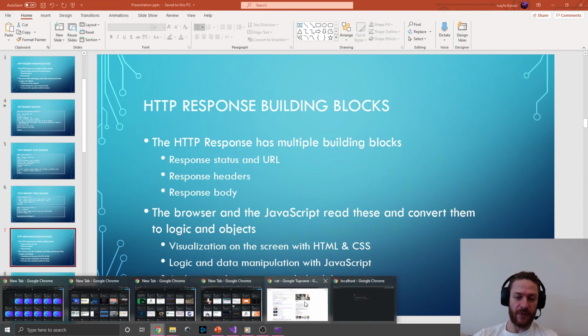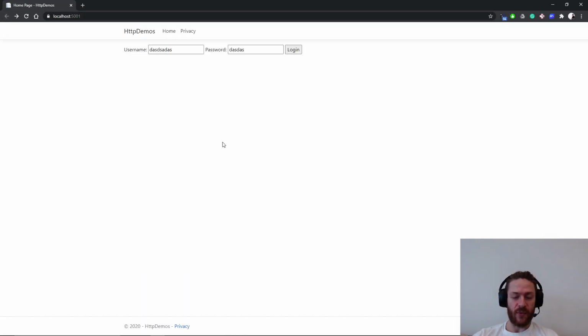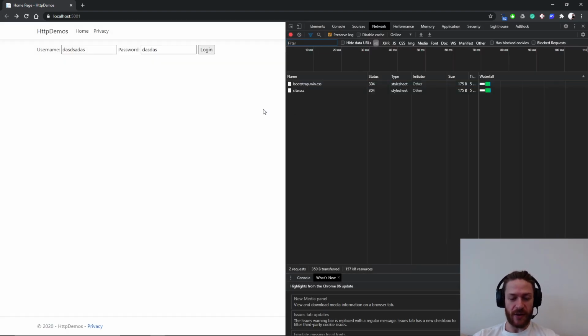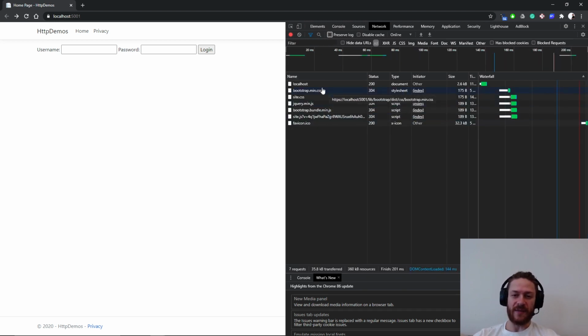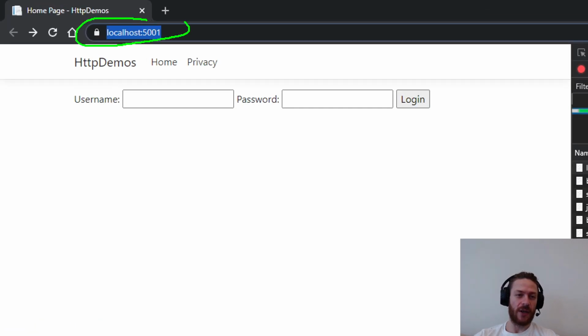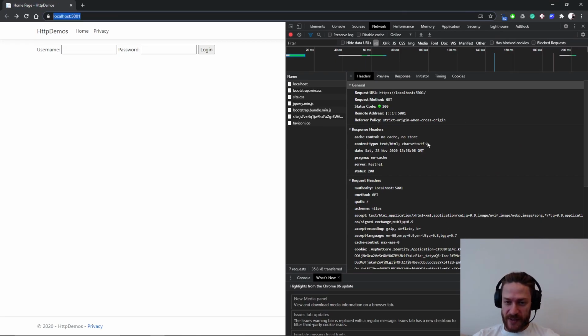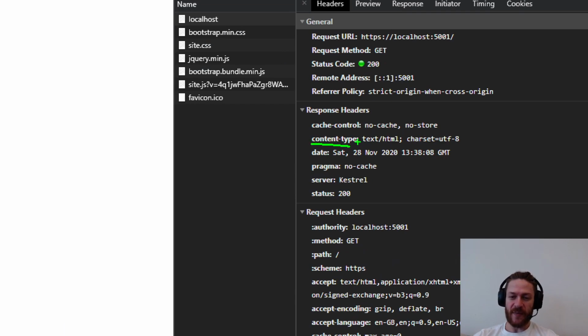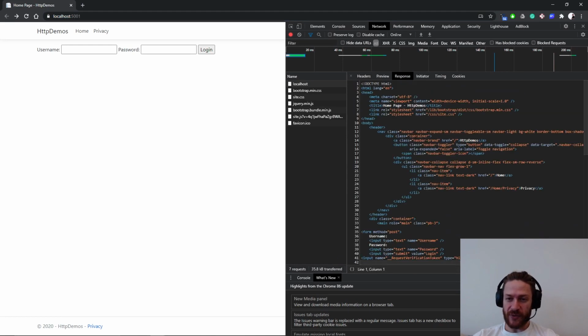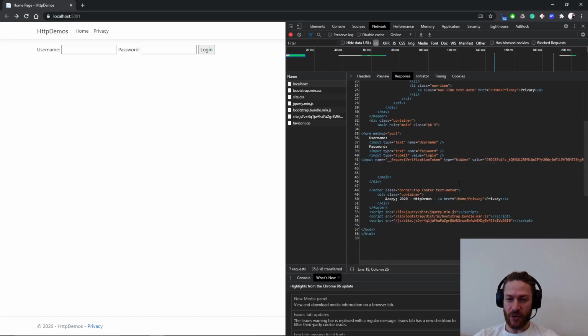And if we go somewhere, for example, let's make this request and let's see what's going on. I'm going to remove the preserve log, and we can see that the browser made a request to localhost because that was the original URL. Call this URL. And we can see that the response headers are, well, the content type is text HTML. Get the body of the response and visualize it as HTML. And if we go to the response, we can see that it's a normal HTML.